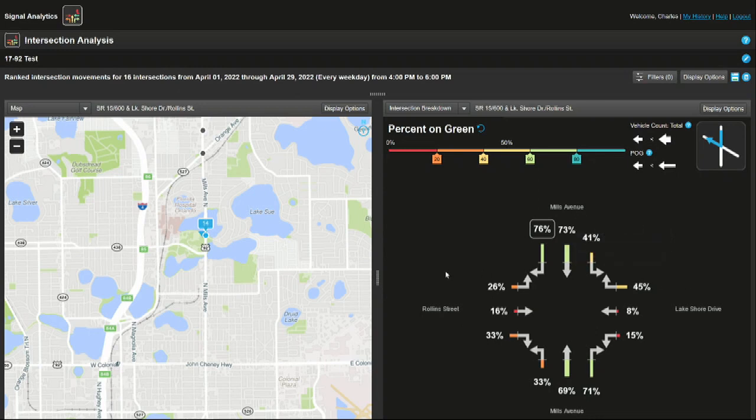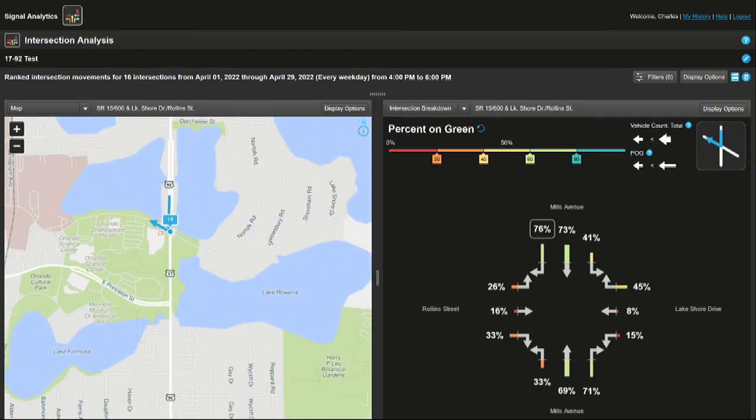As we click on these, it'll also update the map on the side to correlate, so you can see on the map what your movement is. So here's a southbound through movement. Here's my northbound through movement, and east and westbound.